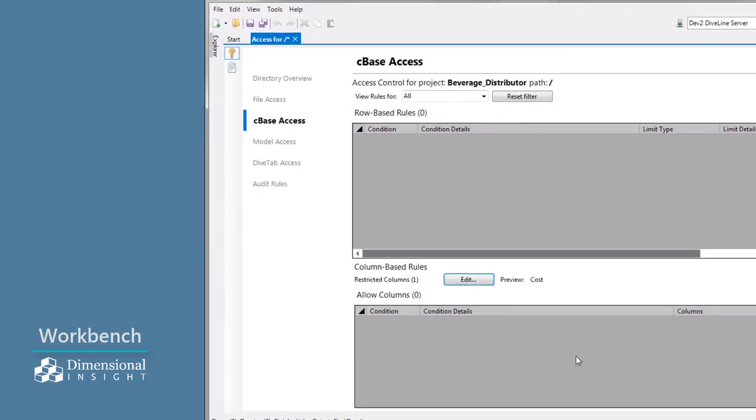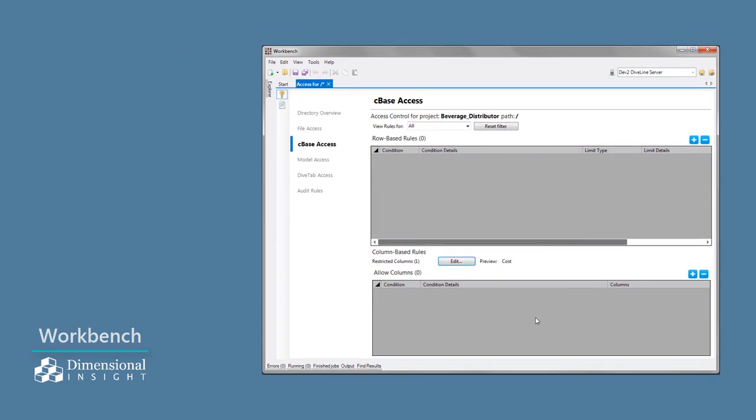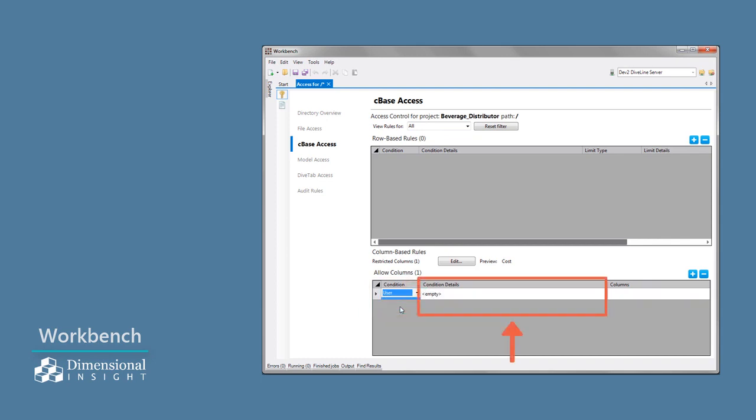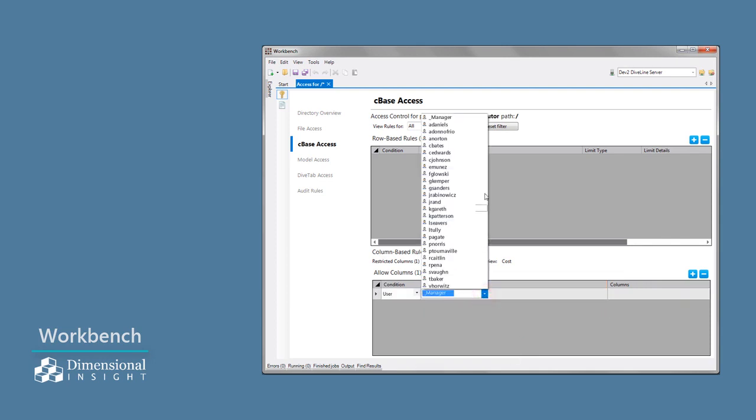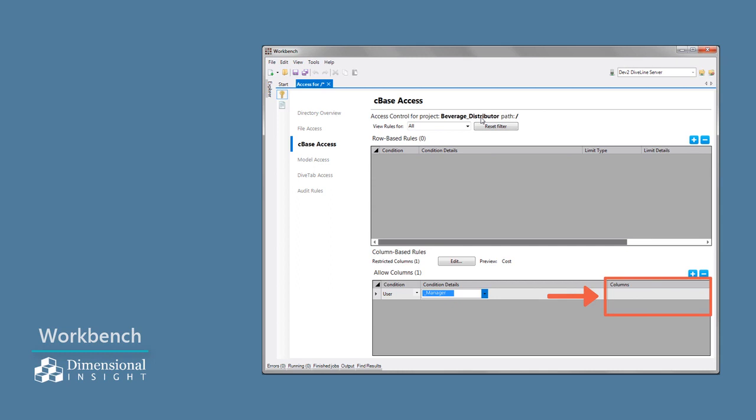Now we need to grant access to the only user who should have access to this column, the manager. We'll begin by clicking the plus sign above the Allow Columns box. In the condition column, we'll specify the type of entity, in this case user, for which we're making access changes. In the condition details column, we'll select User Manager. In the Columns column, we'll type the name of the column we want User Manager to regain access to, the Cost column.